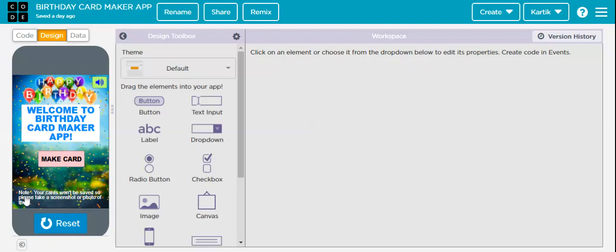So now here a note is written. Your cards won't be saved, so please take a screenshot or photo of them. Means the cards that the people are going to make on this app won't be saved. So they should take a screenshot or photo.